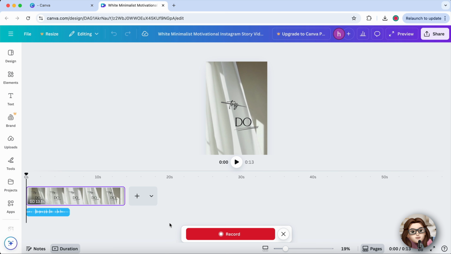Speak clearly and check the input levels as you go. You can pause or restart if needed to get a polished recording. When finished, stop the recording. Canva automatically saves it to your project files.